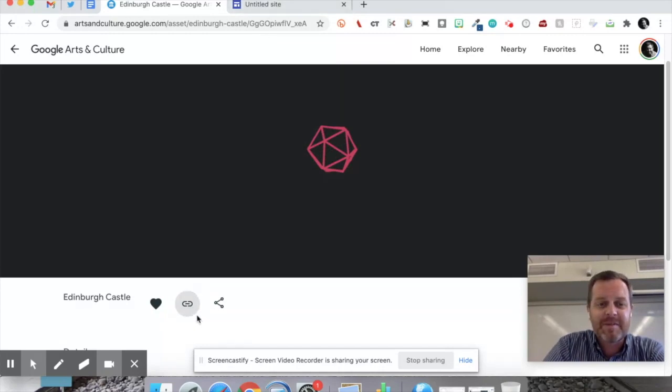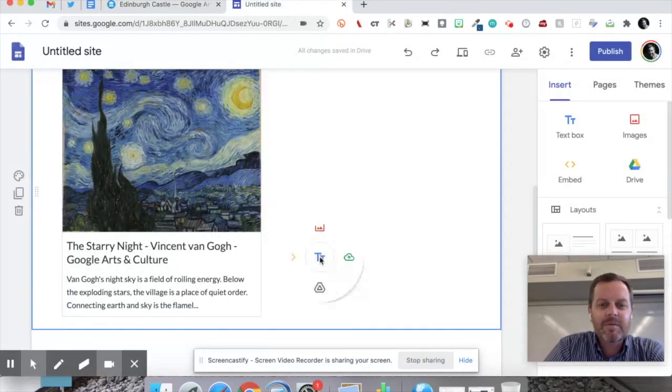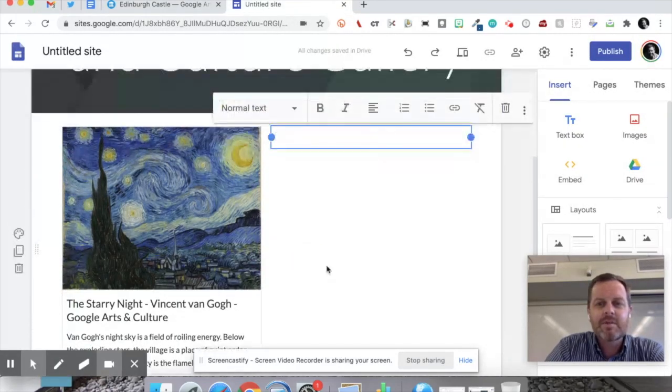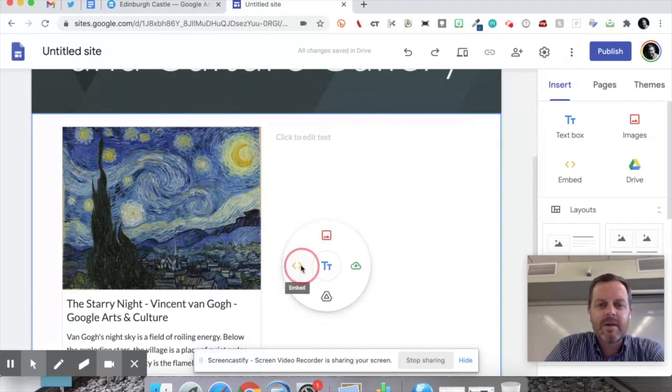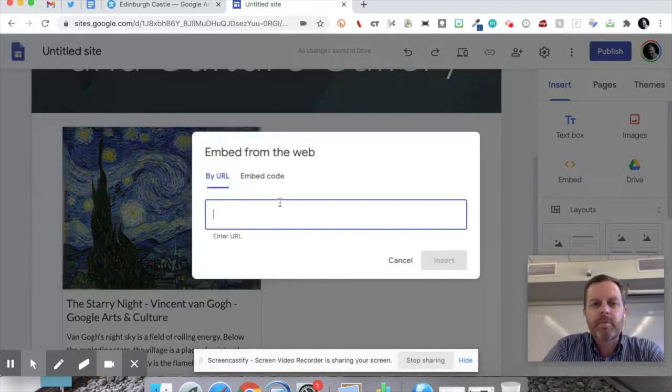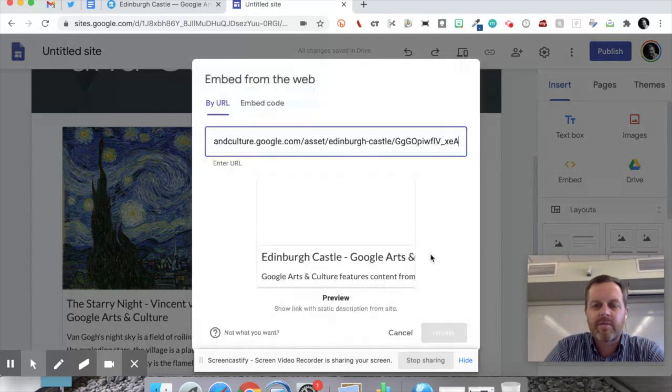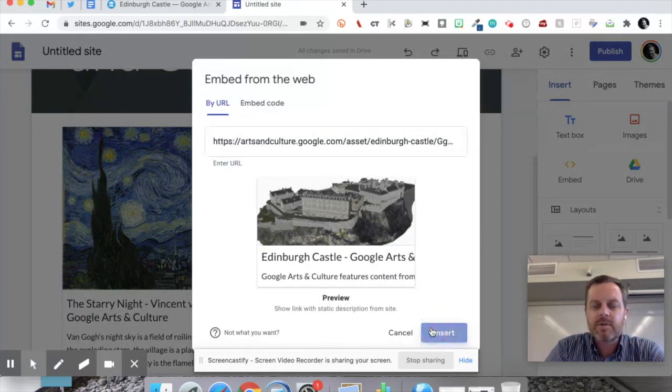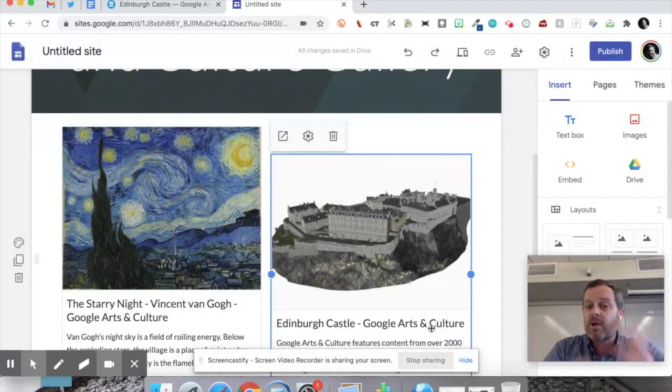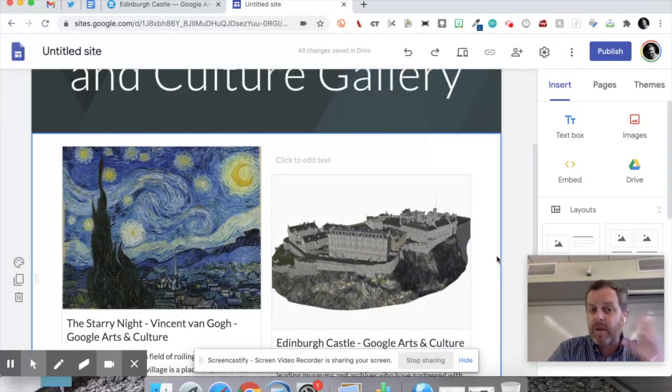So let's grab this link here, head back to our site, do another paste. Oops. I'm double-clicking for that little circle to pop up. I could also use the features on the side, of course. And there's the castle. Sweet. Okay, so this is my arts and culture project. So it's a gallery page I just created.